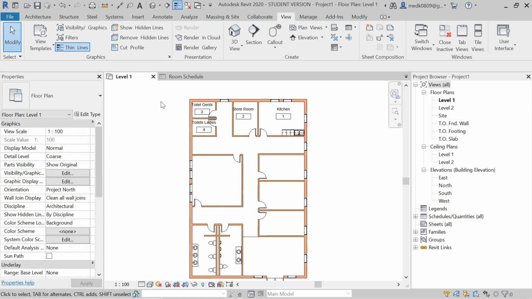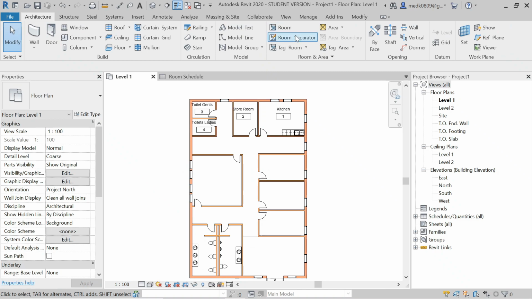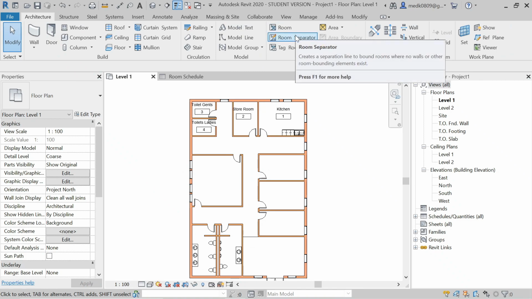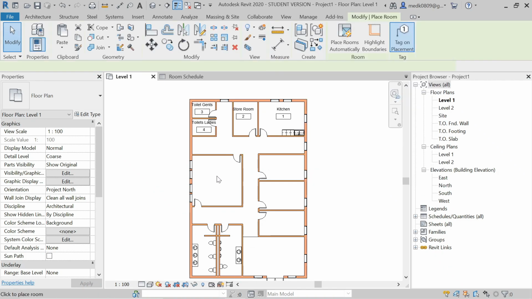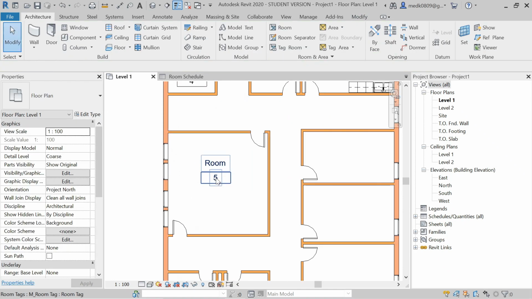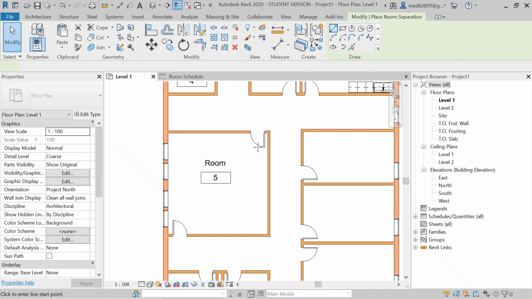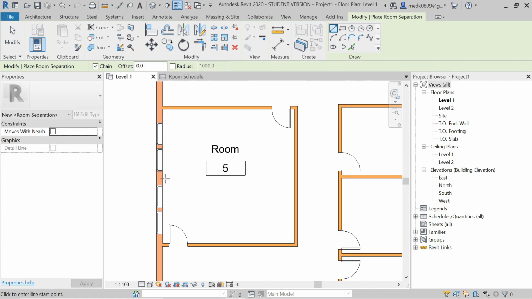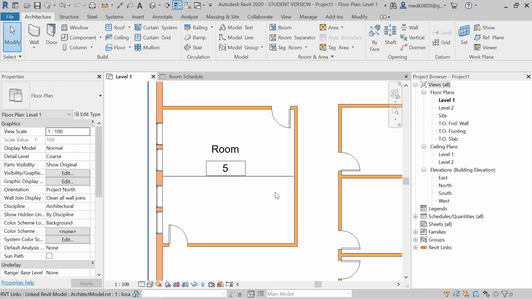Okay, now let's go back to architecture, and here we see room separator. Before that, let's create one more room over here. So we have created this room. Let's say this room is very big and I want to divide this room into 2 parts. For that I will use room separator. With the help of room separator, I can separate this room into 2 parts just by making a line, as you can see. So now you can see the room has been divided into 2 parts.